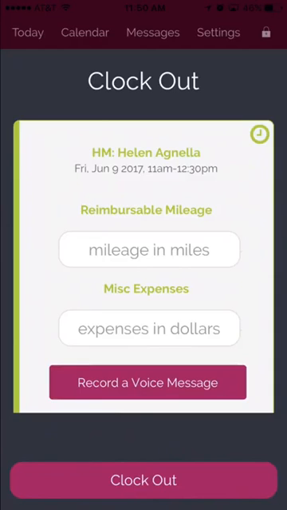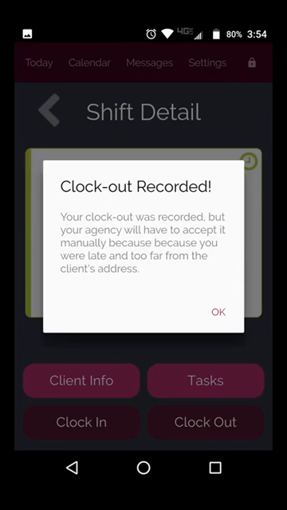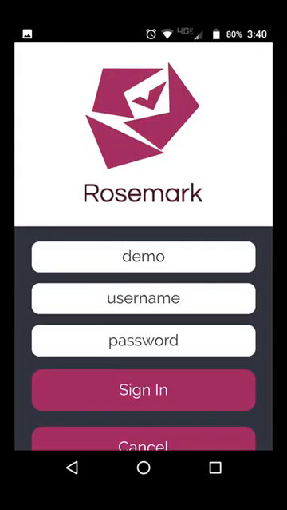The first time you tap on the Record a Voice Message button, you may get an alert asking permission to access your phone's microphone. You must say yes to this in order to record a voice message. And you can always play it back to make sure that it sounds right. When you're ready, go ahead and clock out of your shift. Once you've successfully clocked out, click the lock icon in the upper right corner to be logged out of the Rosemark Caregiver app.